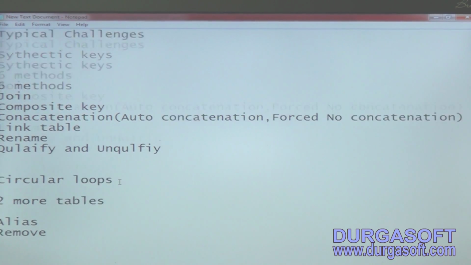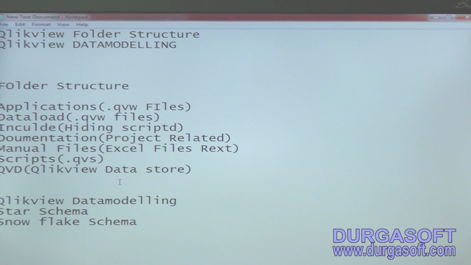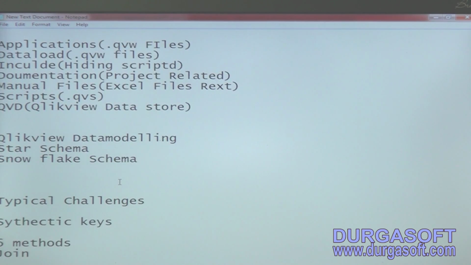So this is about the QlikView folder structure and QlikView data modeling concepts, and what kind of challenges you are facing in QlikView data modeling.